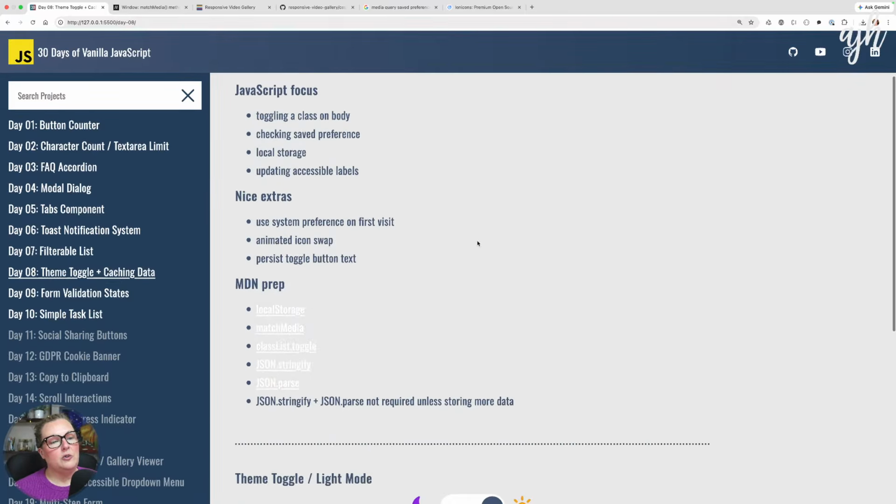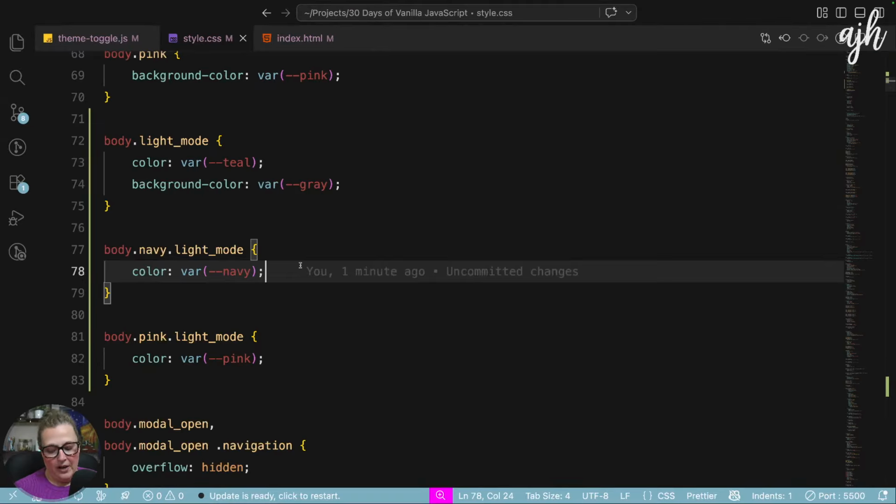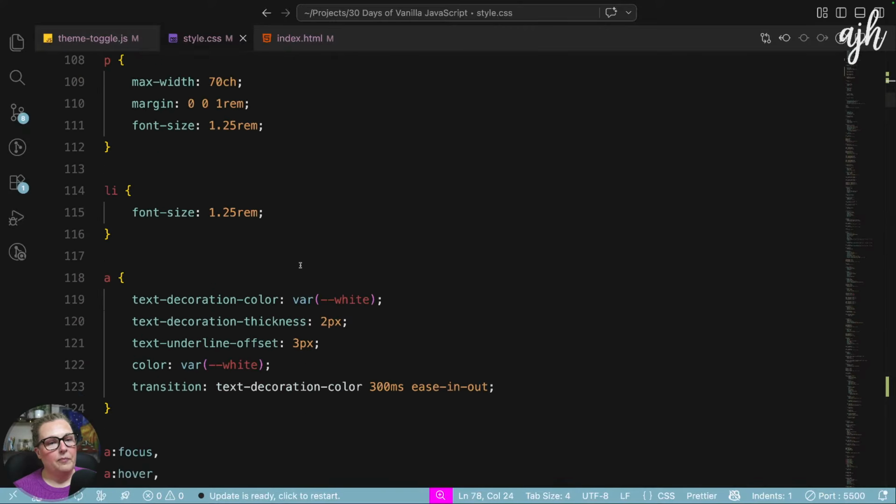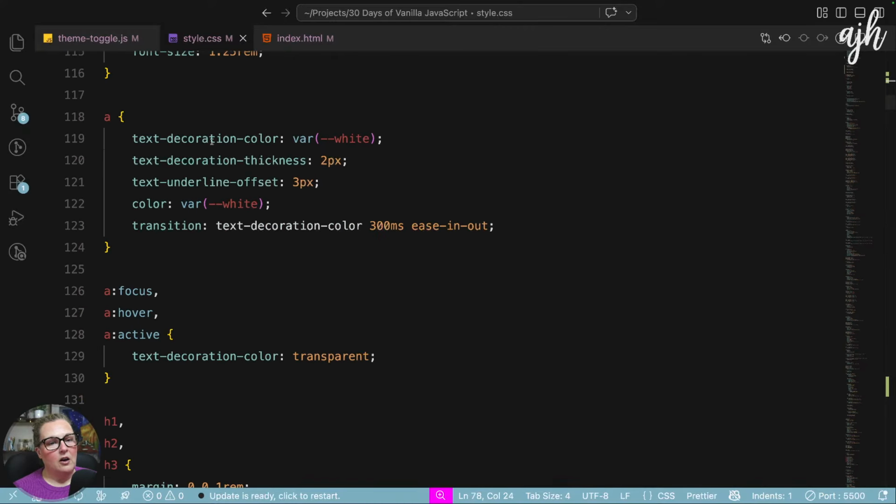So, okay, let's just go from top to bottom, right? What else do we need to do here? I think we just need to update our links. We can do that, so let's keep going. Here are our links, which are just all white. So we're really just doing this and this.